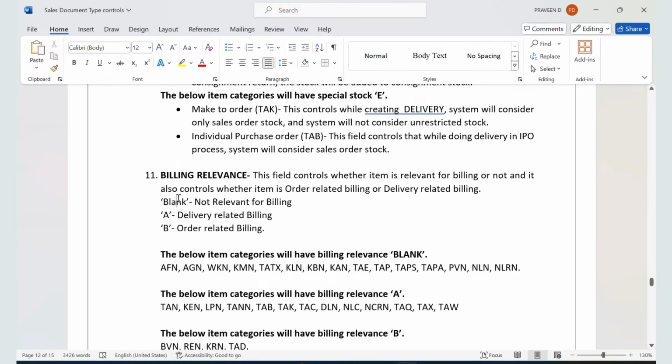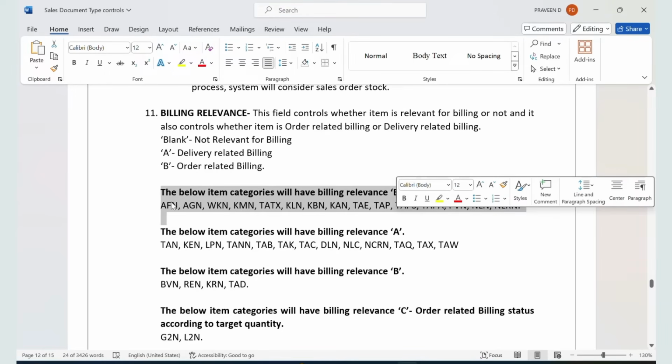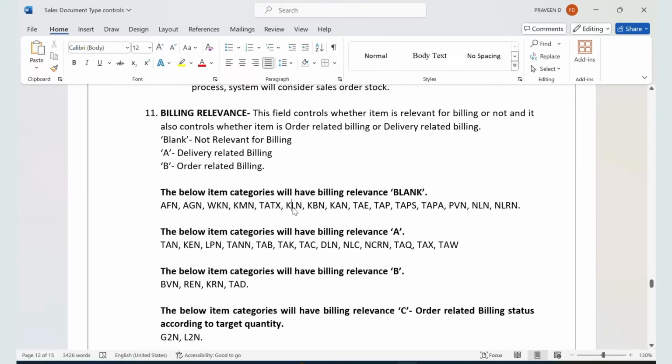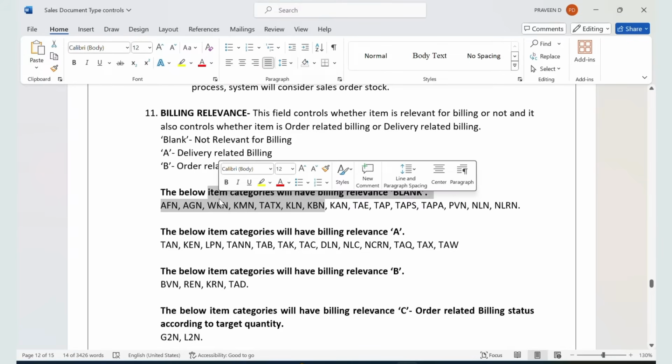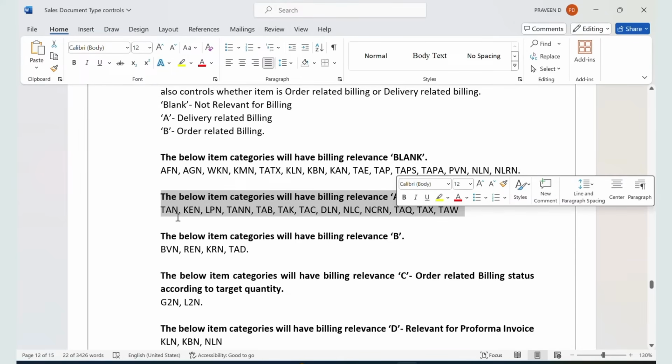Blank means not relevant for billing. And these are the item categories for which we will have billing relevancy blank. For example, inquiry, quotation, contracts, text item, and free of charge, consignment fill up, consignment pickup, and BOM header pricing item sub item. And the below item categories we will have billing relevancy A. What is A? A means delivery related billing. For example, TAN, consignment issue.